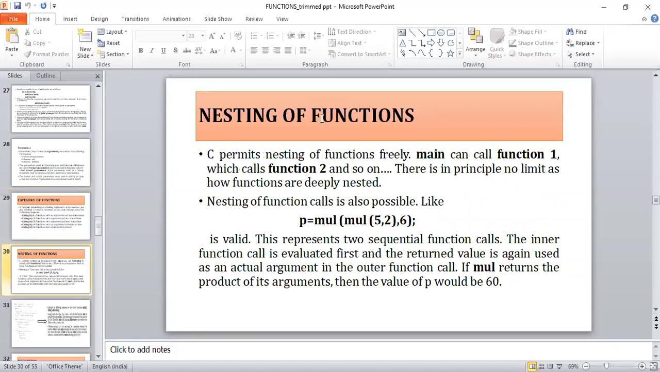Nesting of functions. I told you in the function call, one value, that is multiply of 10 comma multiply of n comma 1. That is an example of a nested function I told. So here also C permits the concept of nesting of functions. We have seen the concept of nested for loops in the second module, and nested if-else statement. Correct, right? That means an if-else statement present within another if-else statement. That is nothing but the nested if-else statement.